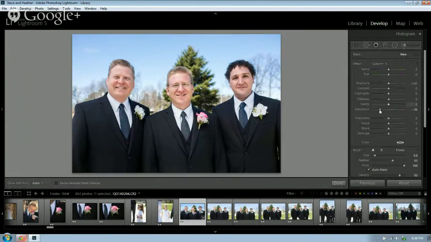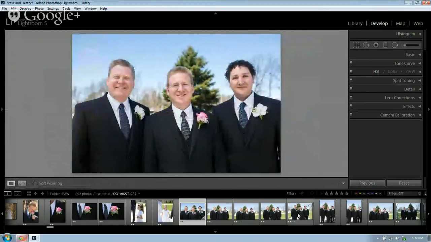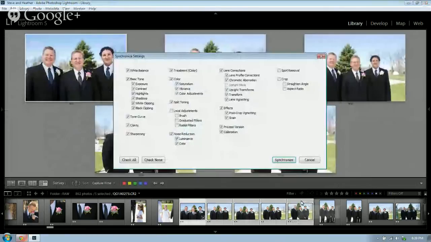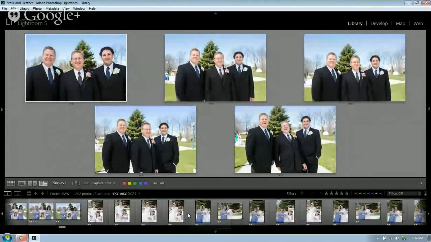I can also lift the shadows under the one groomsman's eyes. Just a wee little bit, because he has deep set eyes. There we go. Again, by comparison, before and after. And I can do that with a whole bunch of images here, so that those are pretty much set.